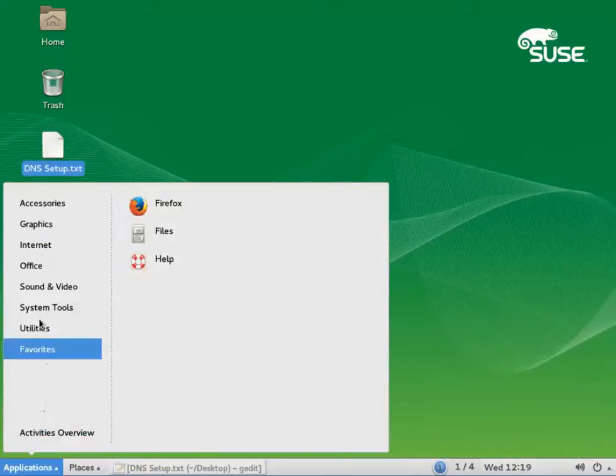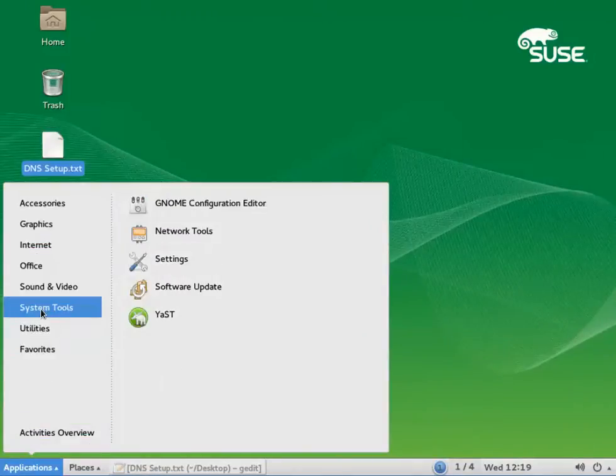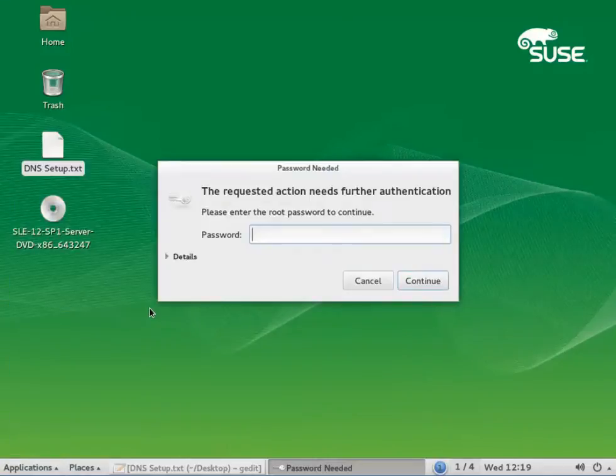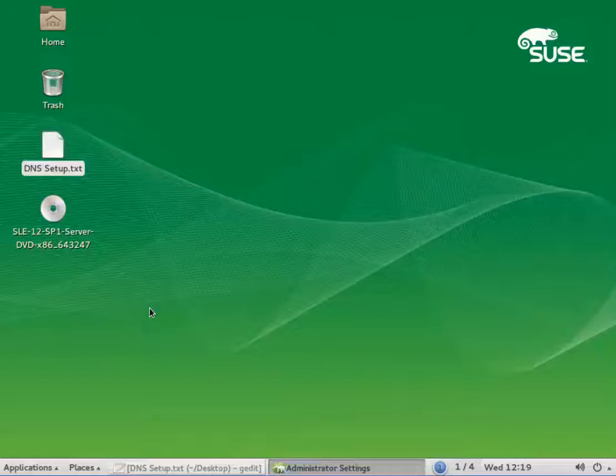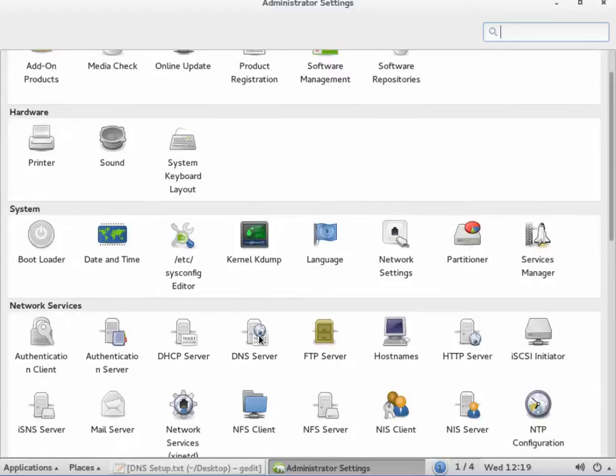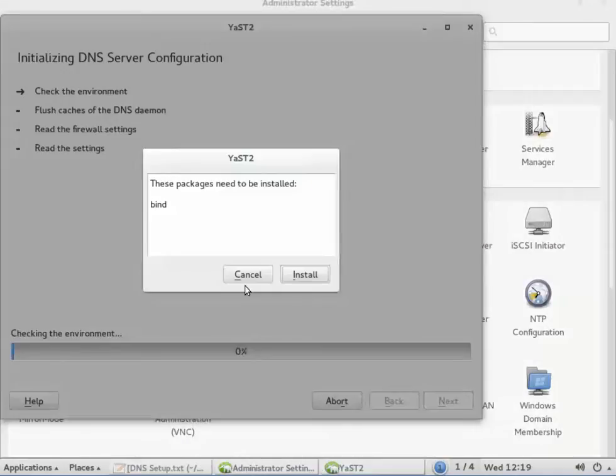To proceed with an installation of DNS or DHCP or the Apache server, we're going to use the YaST tool. And this is the tool that sets Suse Linux apart. It's a great tool. So I authenticate as the root user, and I'm in YaST now. And I come down here to the DNS server. These packages need to be installed. This is what it needs to go out to the ISO file and find.